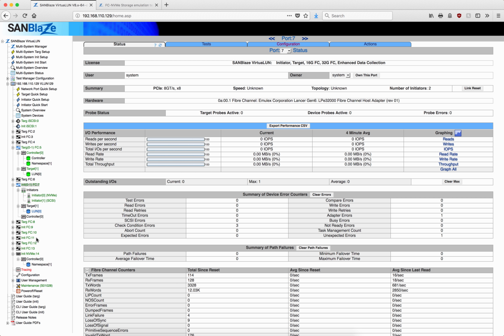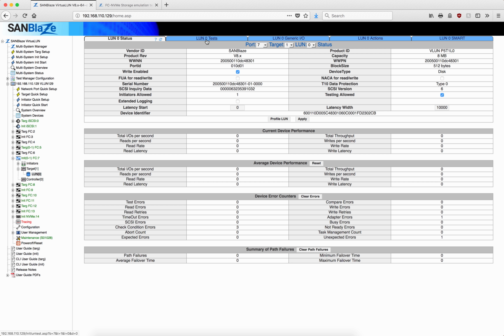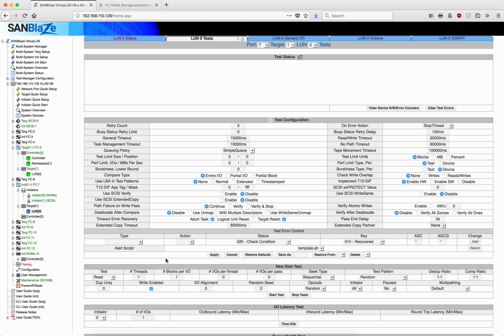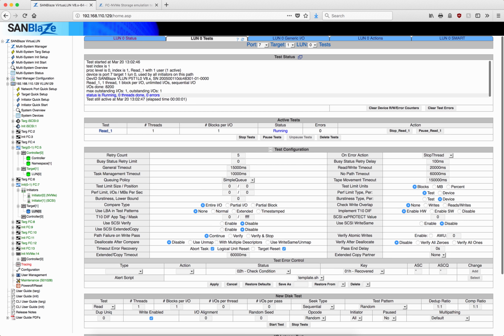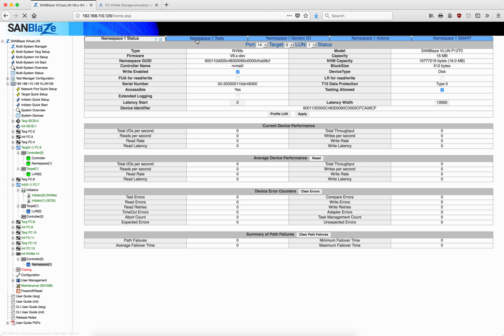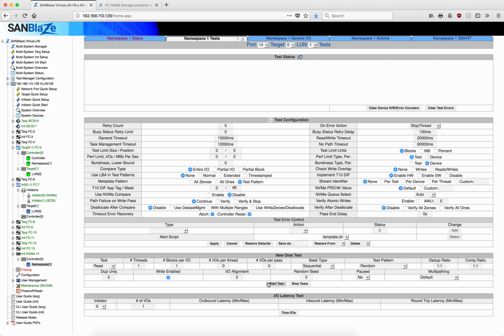You can now go ahead and run traffic on both of these, and it'll run simultaneously across the same wire to both targets. So I can go ahead and click on the FCP SCSI LUN. I'll just do a simple read test. I can do the same thing down at the bottom on the NVMe namespace.